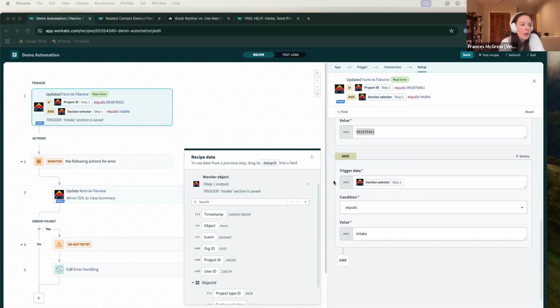And then I'm just going to talk a little bit about the second trigger condition here too, which is just make sure that your triggers are as specific as possible, right? If I didn't have this one here, all this is saying is anytime any static section is saved in my file, trigger this automation. That is going to trigger all the time.